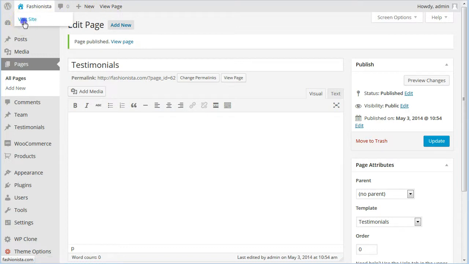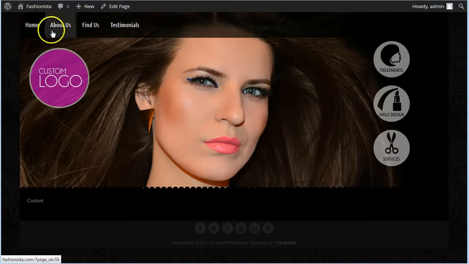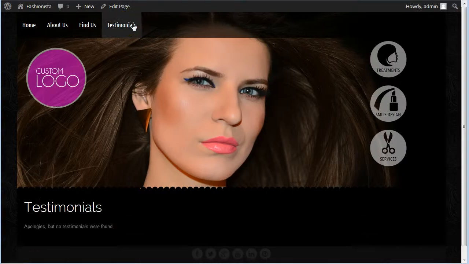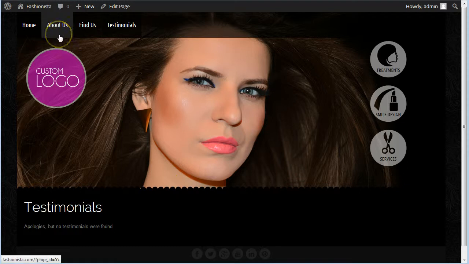If we go back to the front end again, you can see that that page has turned up as well, with the statement, apologies, but no testimonials were found. You'll notice that since we ticked the automatically add top level pages to the menu option, we don't have to keep adding these pages. Okay, this is automatically added to the main menu. However, we need some testimonials on this page.